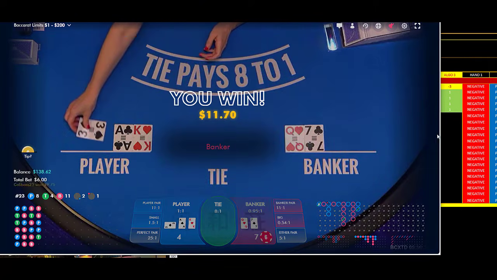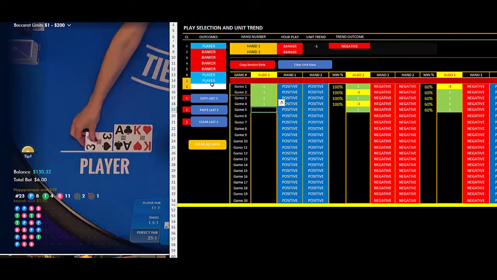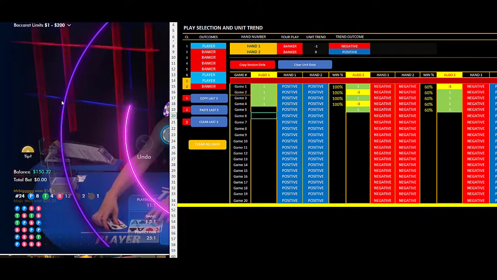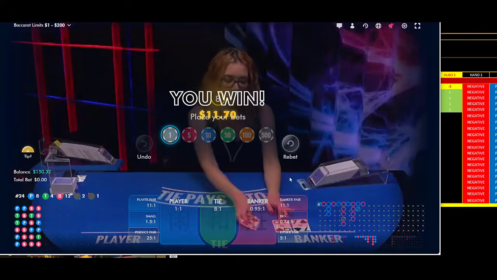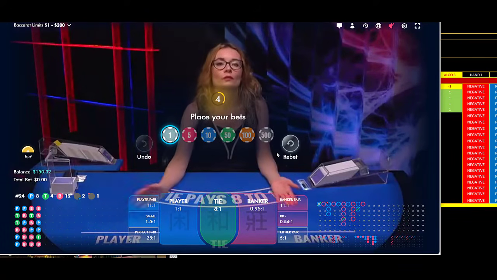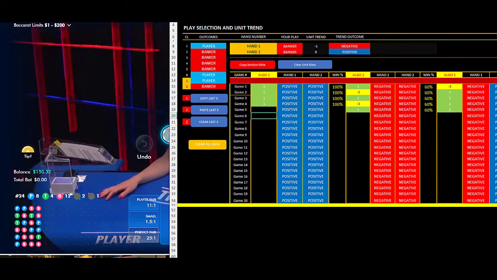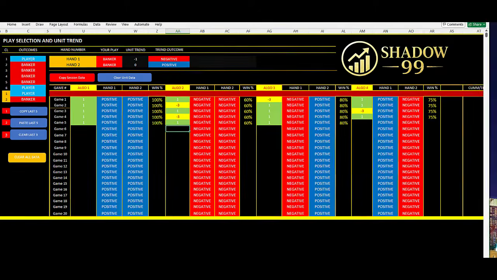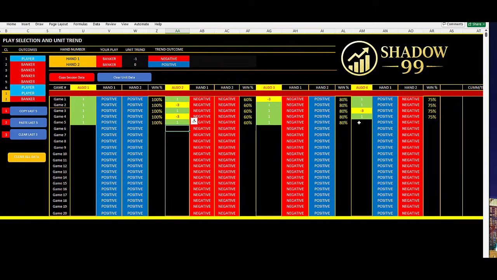There we go. All right, so we won here, and we got our 3 units. So guess what? This is over. The shoe is over. We're no longer playing. This is how this works. So look at this. Let's look at how this algorithm has just blasted it.